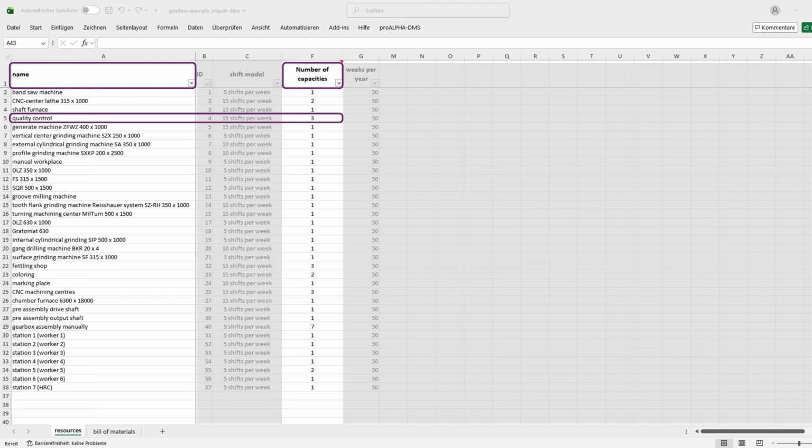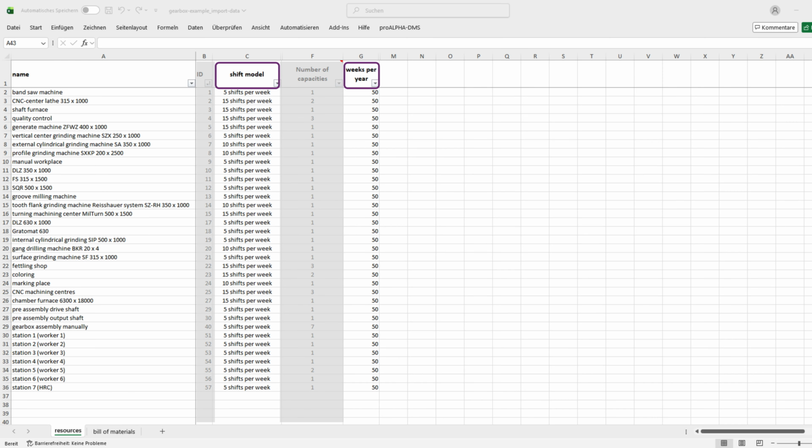When planning a greenfield site, you can enter 0 for the number of capacities in order to calculate the number of workstations required for the planned production quantities. All workplaces must be assigned a unique shift model name and the number of working weeks per year. The exact working and break times of the shift models will be defined later directly in emaPlant Designer.